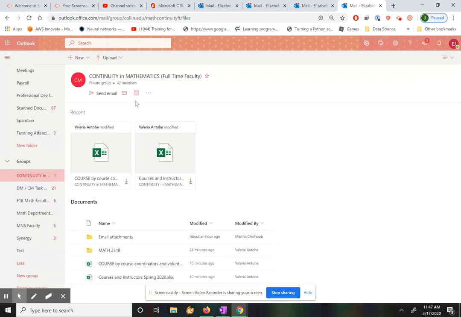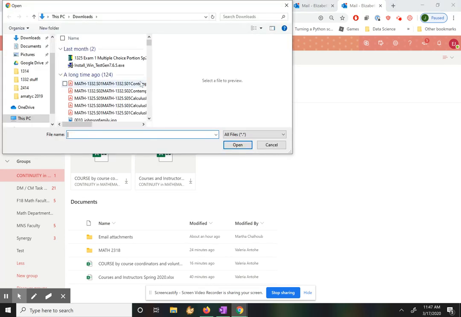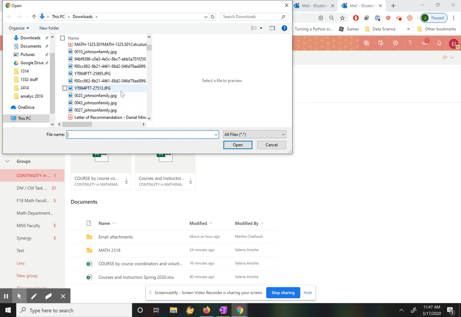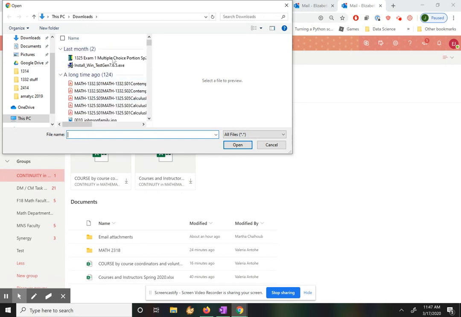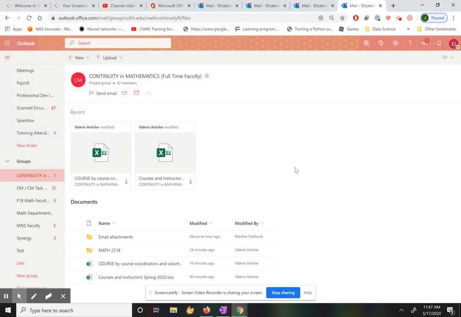Okay, if you would like to create a new folder, you can just hit New and Folder. If you would like to upload a document, just upload files. And then you can select the document that you want to upload. I don't know, this is just weird stuff. So you would just select it and hit Open. And then once you do that, it's going to appear right here.